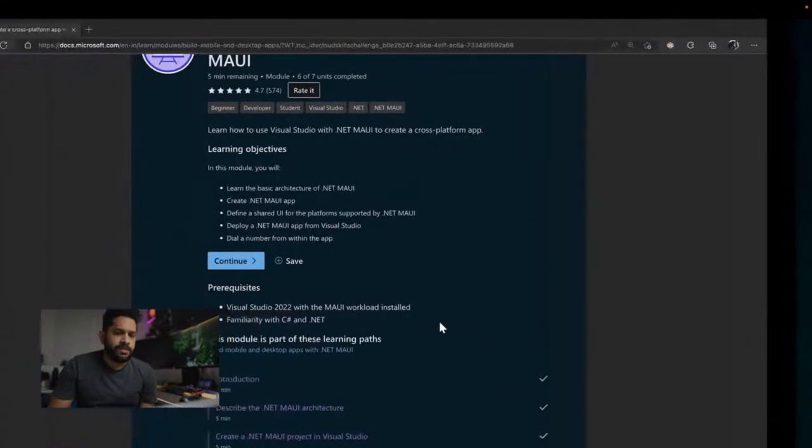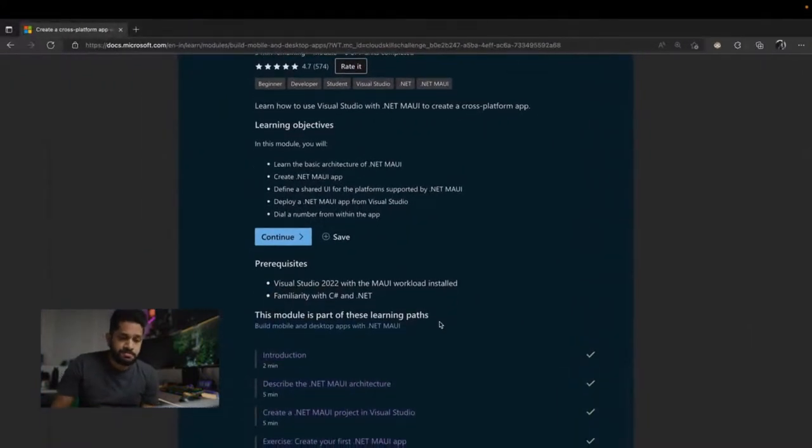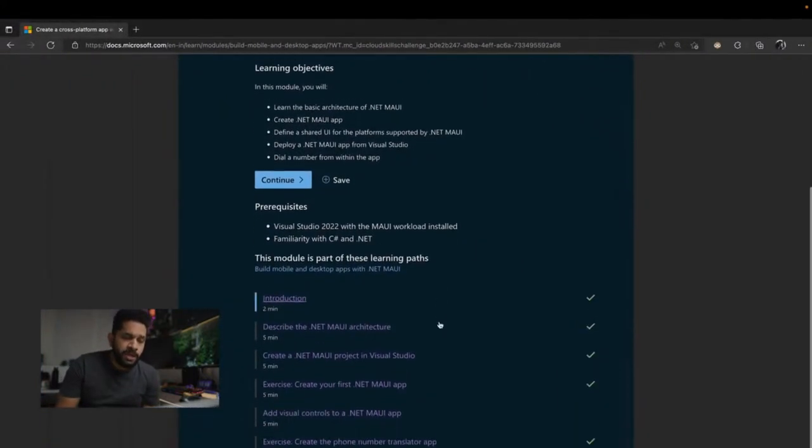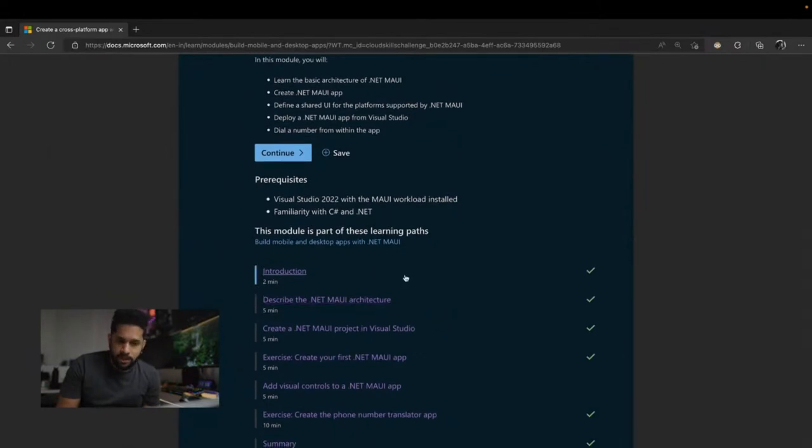All right, so let's get back to the module right now. In this module, it's going to cover a lot of things like an introduction to what .NET MAUI is. It's going to talk about describing the MAUI architecture.